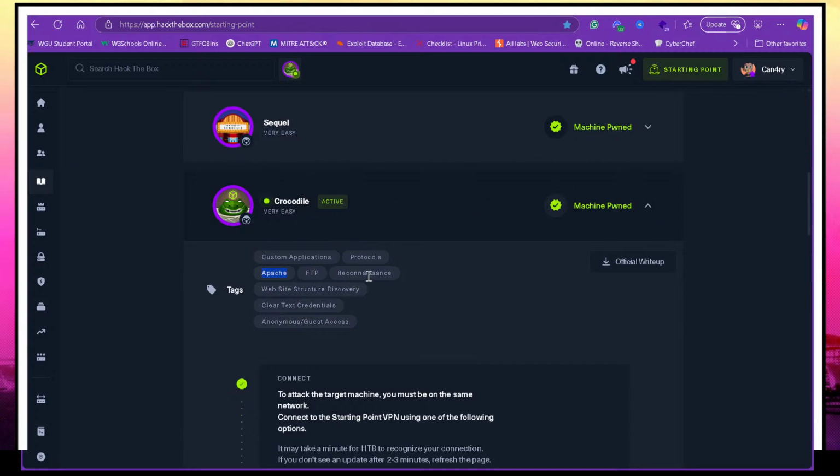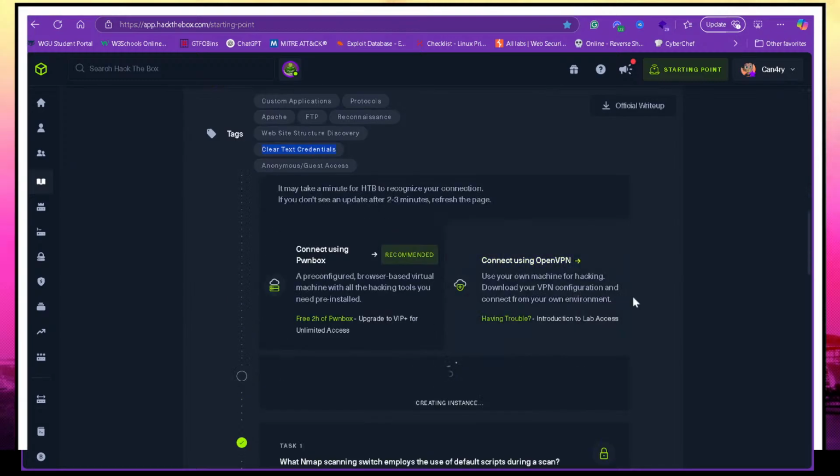So FTP reconnaissance, we already know that. That's mandatory. Looks like we'll be able to get anonymous access into the FTP. They're already telling us about clear text credentials and website structure discovery, so the normal stuff. Cool. I like it.